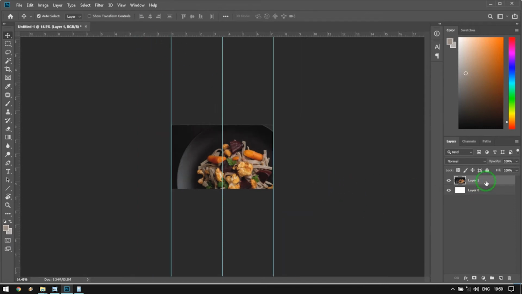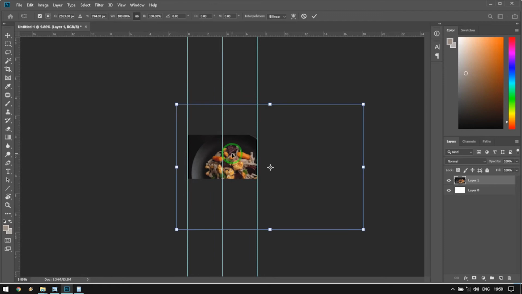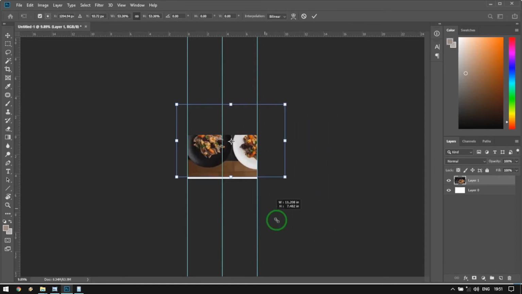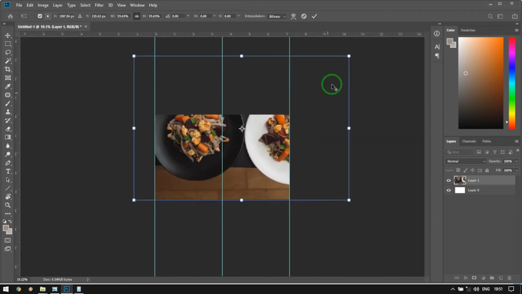All right, so now what we're going to do is hit Control T, which is transform. Remember, Control T on a Mac, I don't know because I'm not using a Mac, sorry. And now in Photoshop, just don't hold any key, just hold the mouse and drag your image as it is. It constrains the size of it, so it's not going to change anything.